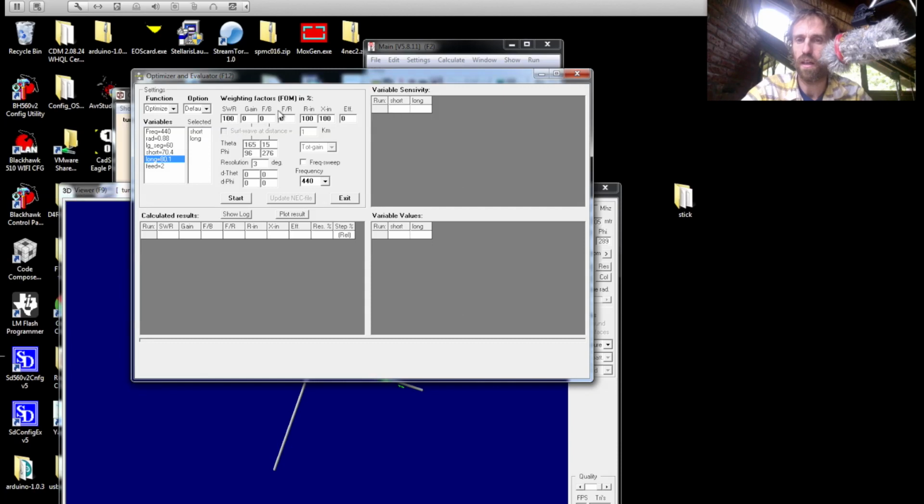There's a whole lot here. You've got just straight SWR. Currently by default we want to go for the best SWR possible. You've got gain, so you might want to go, there's a right click for options. So you might want to maximize your gain, or you might want to minimize your gain. You might want to set a target gain for your antenna, or you might want to make it good enough.